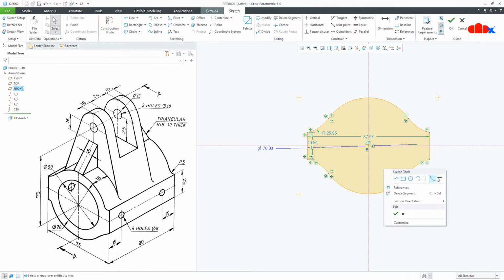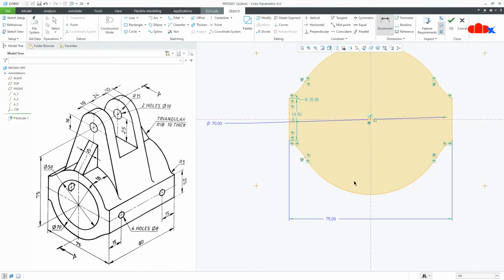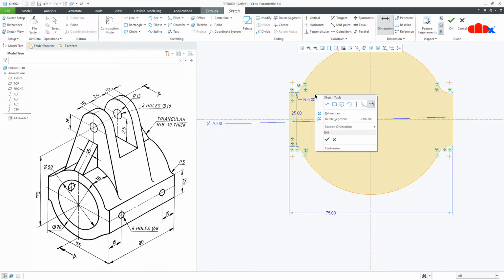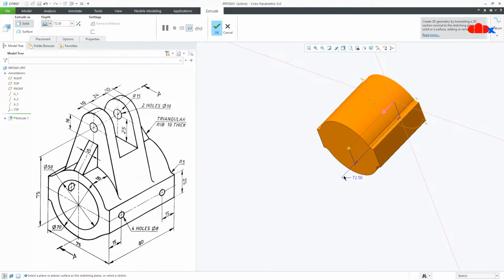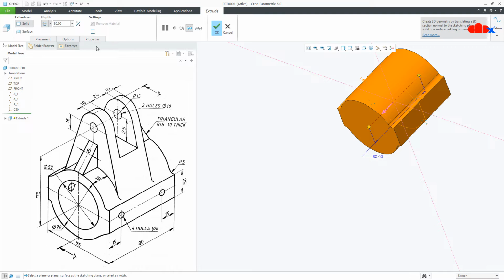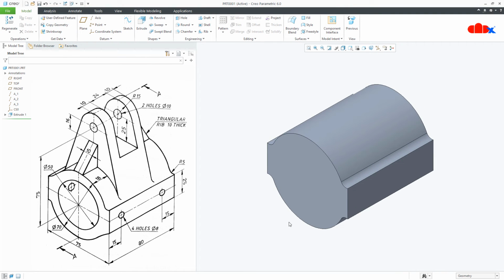Now the dimension. So from here till here this is 75. Now this is 25 and this is 5. Say OK. The total height is 80 and make it symmetry. Say OK. So the base feature is done.